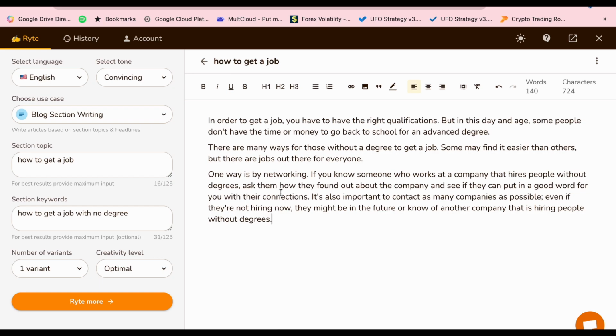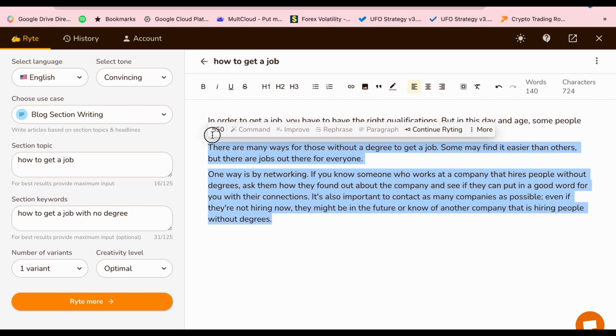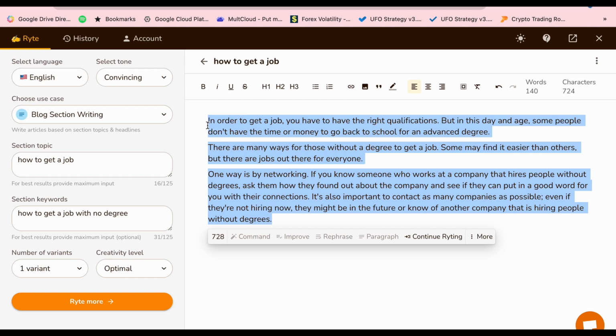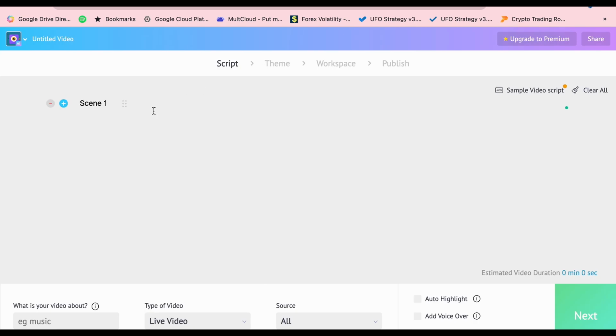So Rytr is super useful. It sounds very human-like. You get, right? So all you have to do now is copy all of this and take it to steve.ai, paste.